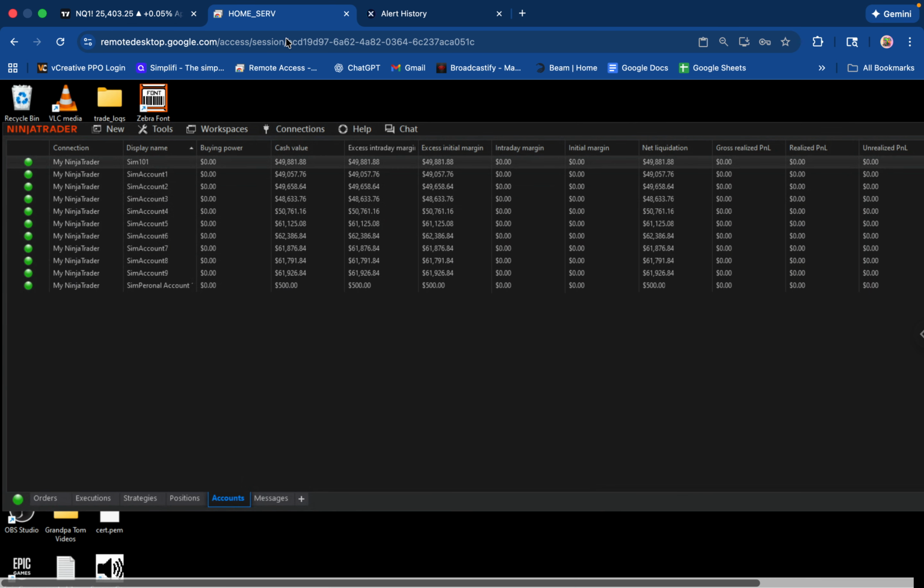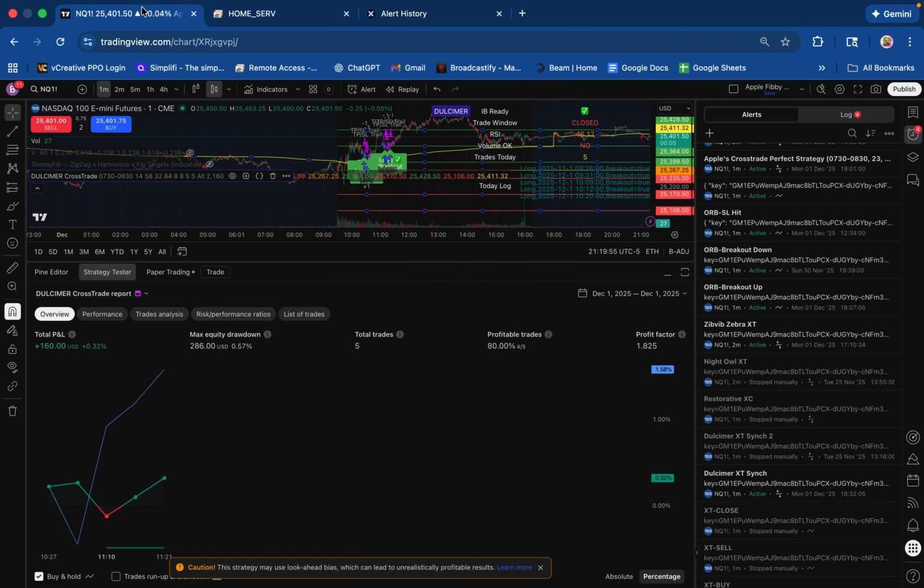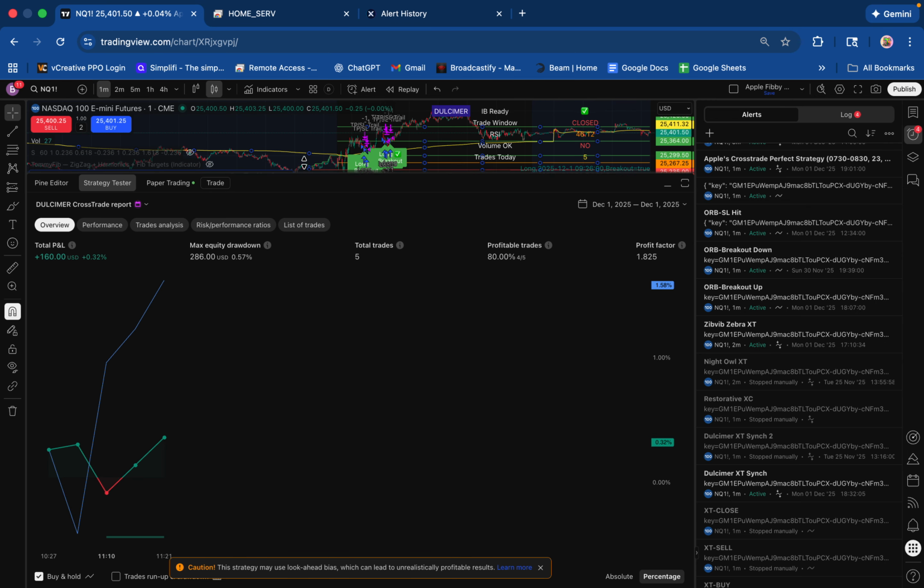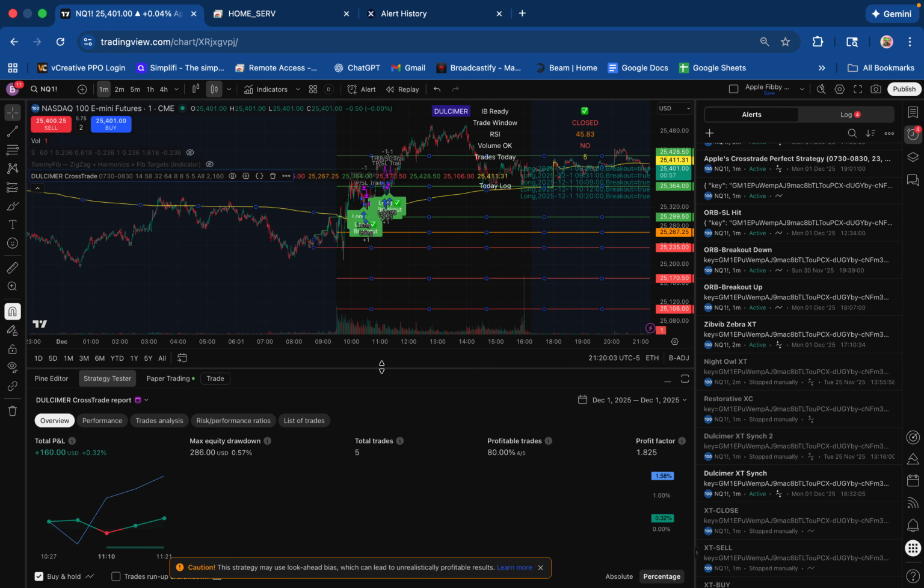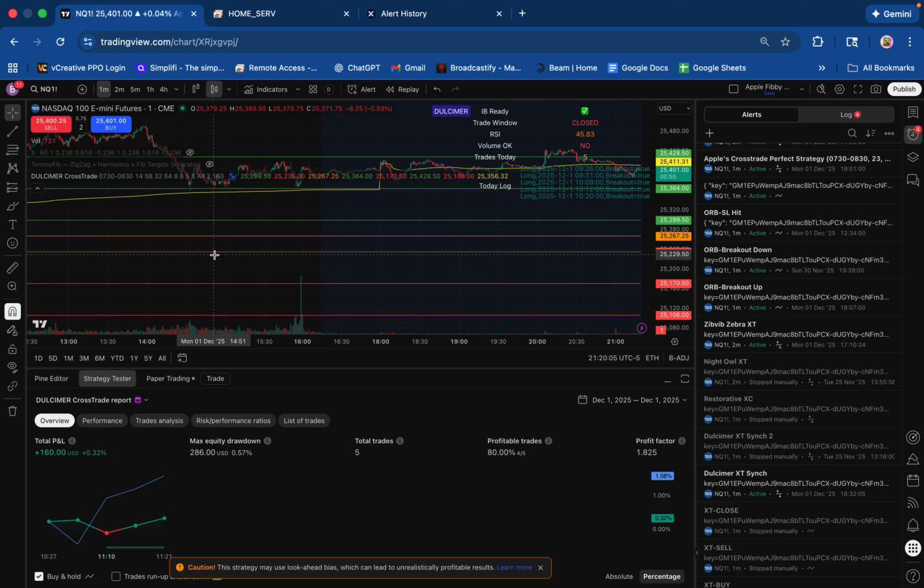We obviously still have, although we're profitable here, on the Sim 101, this is maybe oh my gosh, I'm looking at the wrong one. Sim account 4, it's probably a fluke, but maybe it's not, because this ended up with $700 profit. Whereas if we were executing trades exactly like the back test, we'd be at 160.